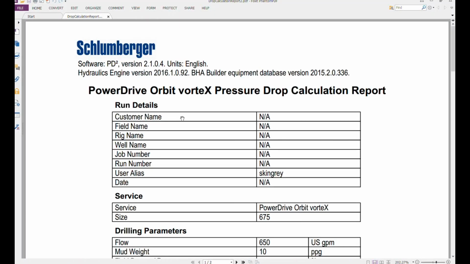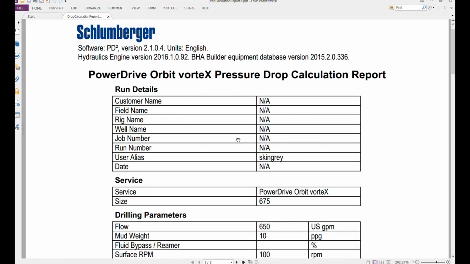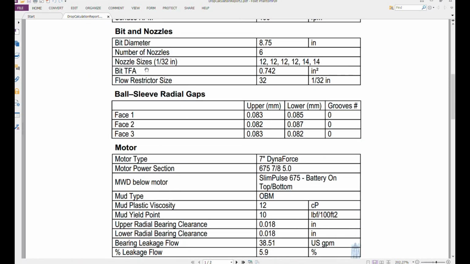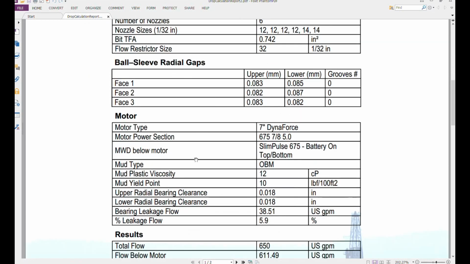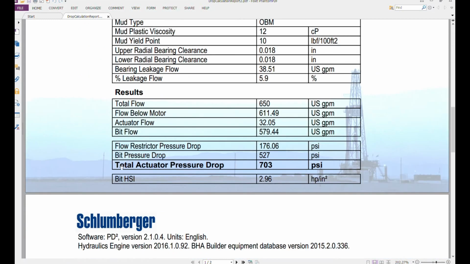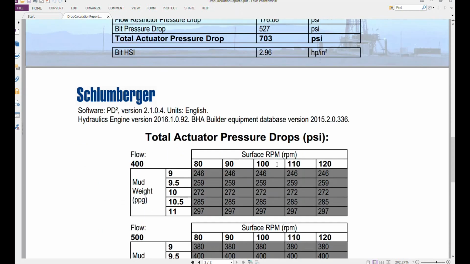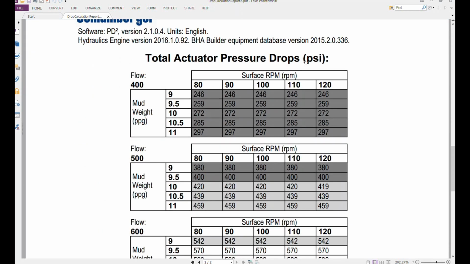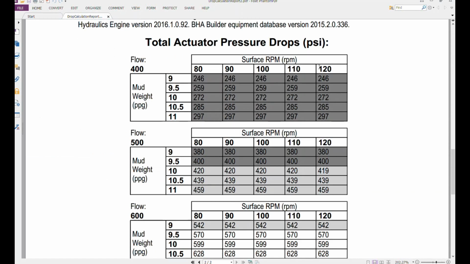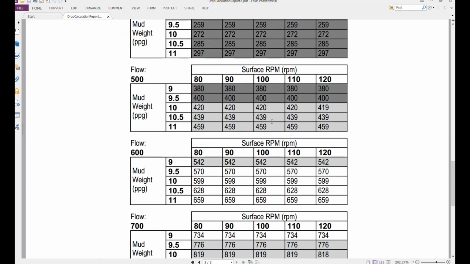The top is the header information from the run details that we omitted. And then the rest is just a summary of our setup. You can see your total actuator pressure drop here. So this is what you calculated. And the second page is your sensitivity analysis. It'll look at the range of flow, mud weight, and RPMs, and then color the box in for the accepted flow ranges.